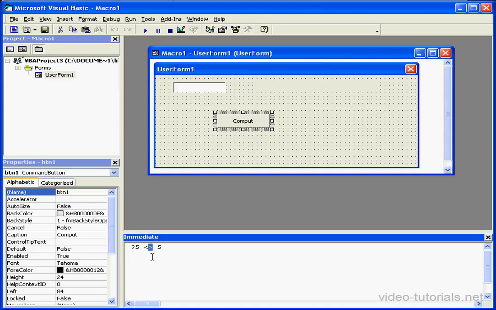5 less than or equal to 5 produces a true result. 5 greater than or equal to 5 produces a true result as well.